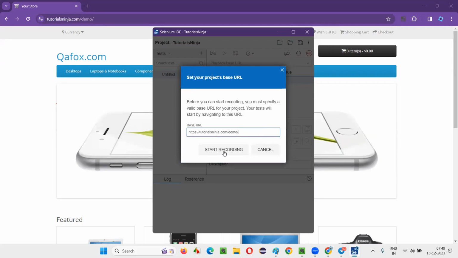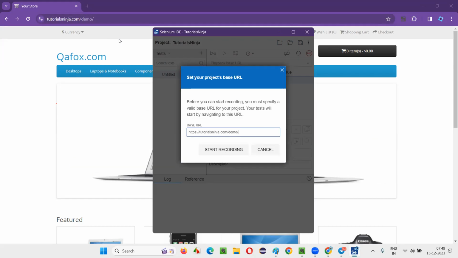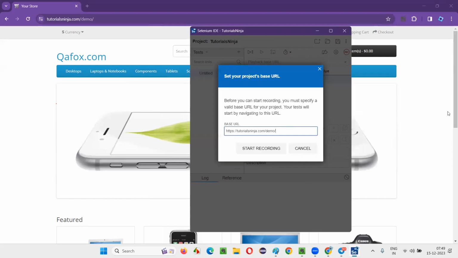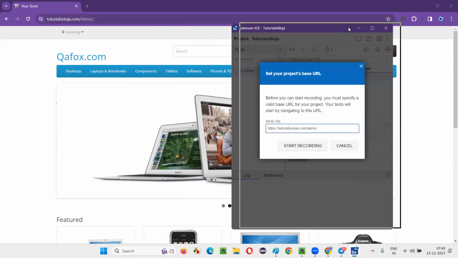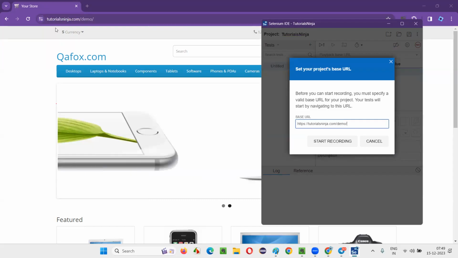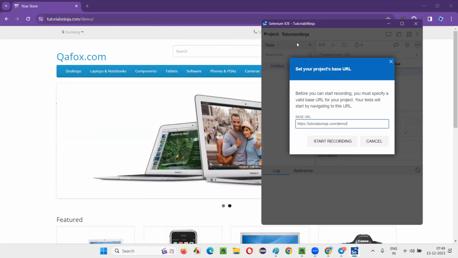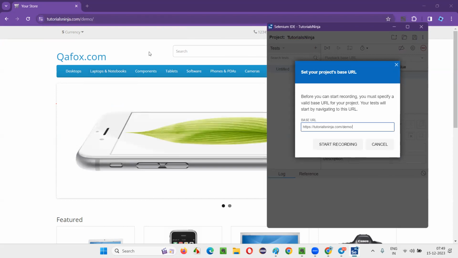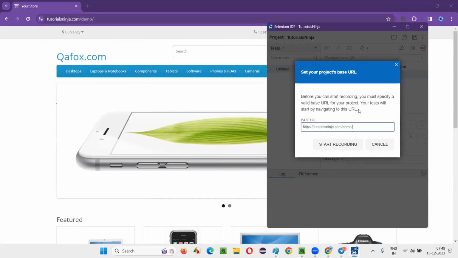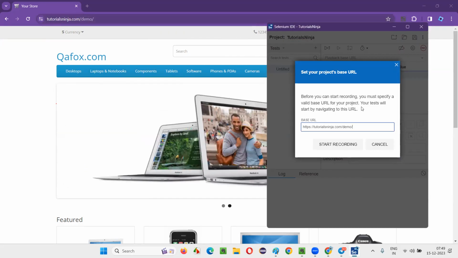Now, if you say start recording, Selenium will record the activities that I'm going to perform on this application. Hope you are able to understand. The moment I say start recording, what will Selenium IDE do? It will track and record all the activities that I'm performing on the mentioned application. Got it? Able to understand?